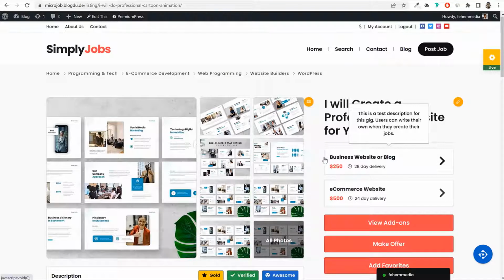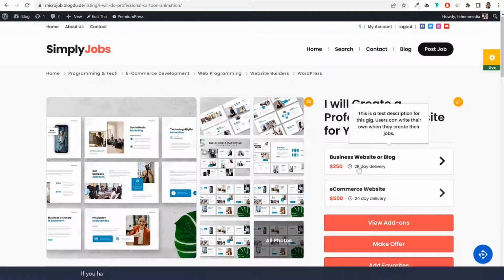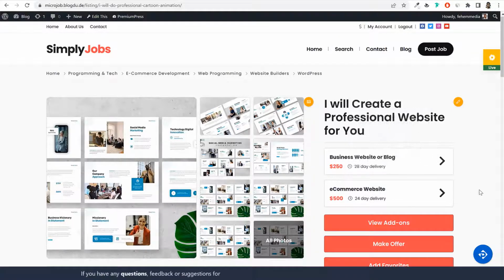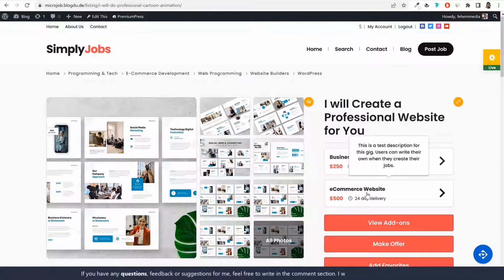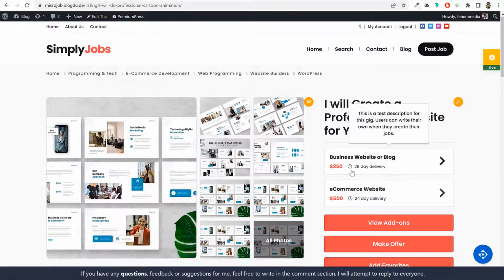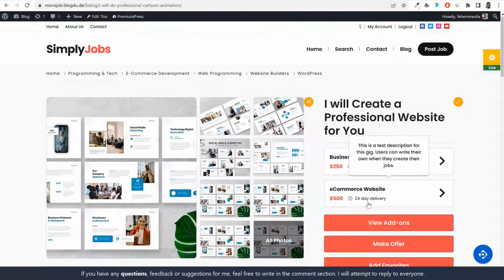If you want to create a business website or a blog, this will cost you $250. And if you want to go ahead and create an e-commerce website, this freelancer will charge you $500. And you can also see the delivery time, 28 days for a business website and 24 days for an e-commerce website. Now these freelancers can also offer some add-ons.